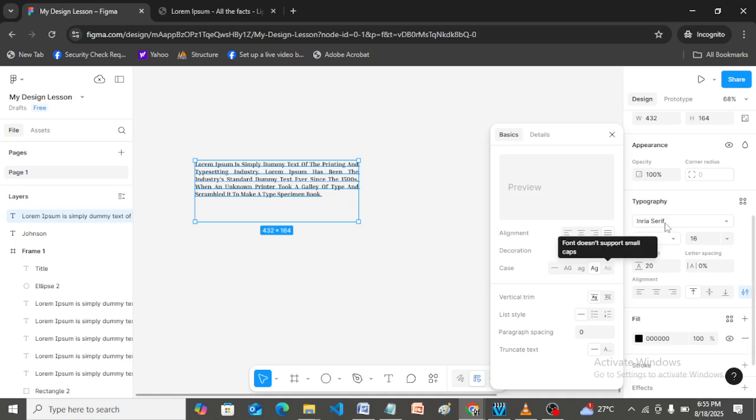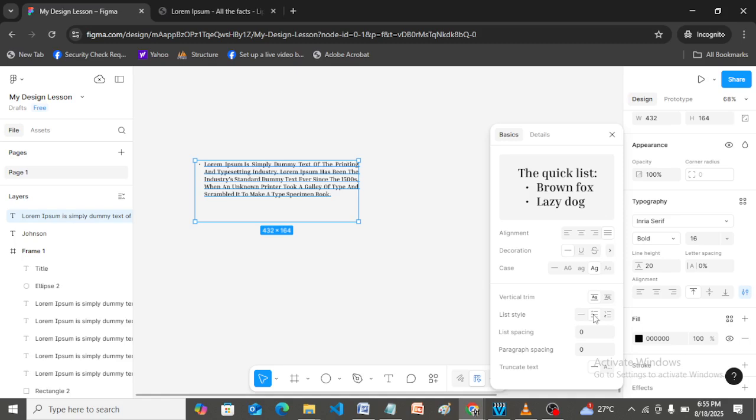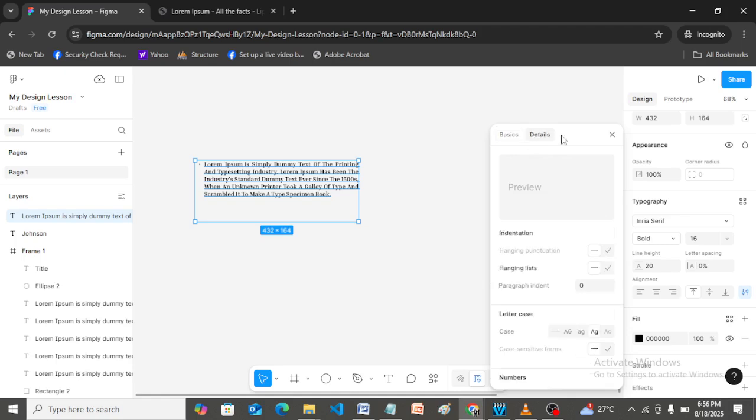But some fonts that you choose when you are practicing on your own may support small caps. You also have vertical trim. You can just walk through all this. We have the bullet style. When you talk about listing out items, you can list them in bulleted form, a bulleted list. You also have the number list. So we have the line, the list spacing, the paragraph spacing, and so on. These are some of the things you can do with your type details.